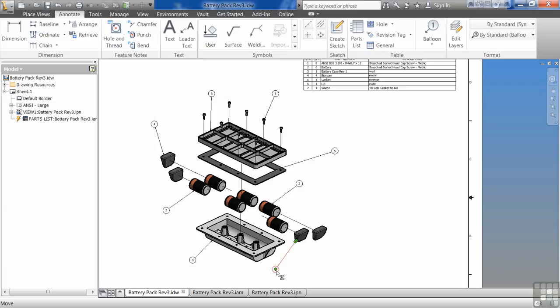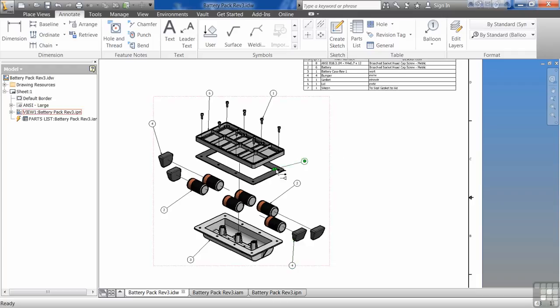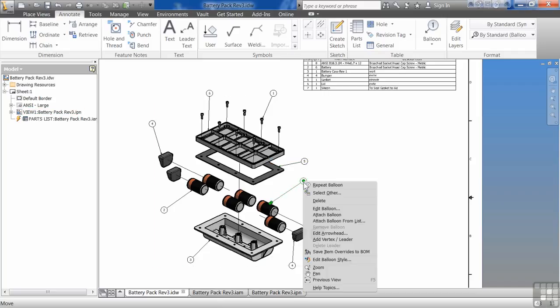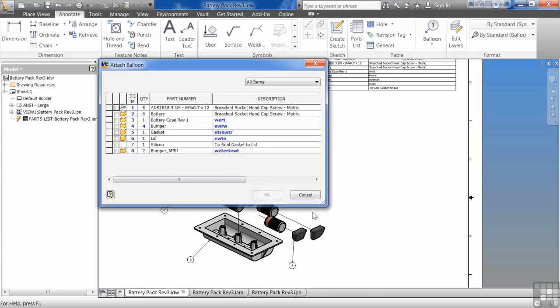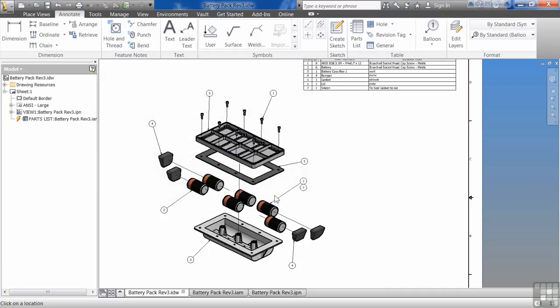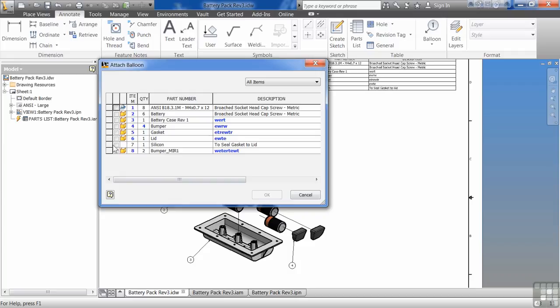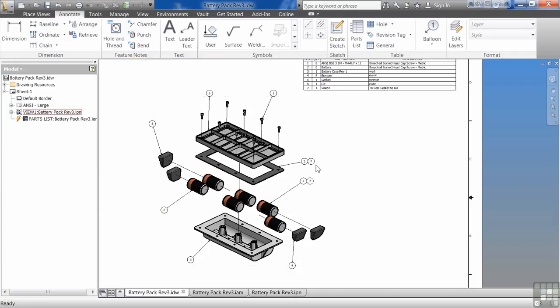We could come in here and start aligning things. Click on those little green dots there. Remember the little green men. And then we can do things like right click and tell it to attach a balloon from the list. So say our silicone, add it to here. So now I'm adding silicone there. I'm going to add silicone on my batteries as well.